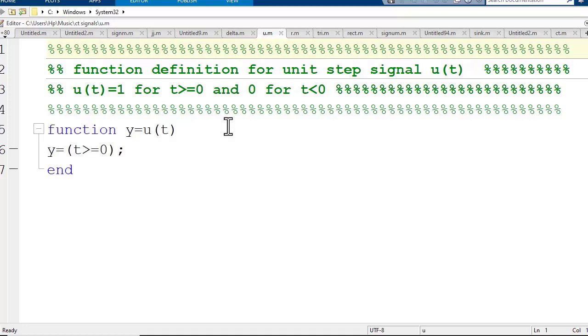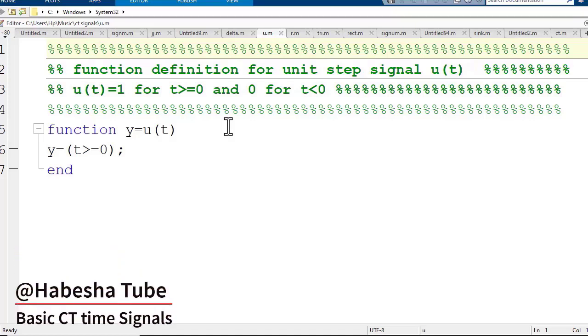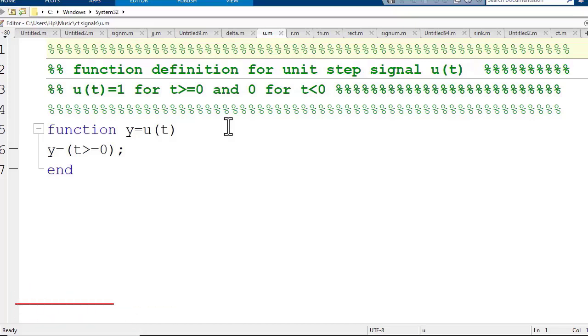Function definition for unit step signal u of t. U of t is equal to 1 for t greater than or equal to 0, and it is 0 for t less than 0. So the keyword function y is equal to u of t, where u is the function name and t is the argument. Now let's go to the function body.